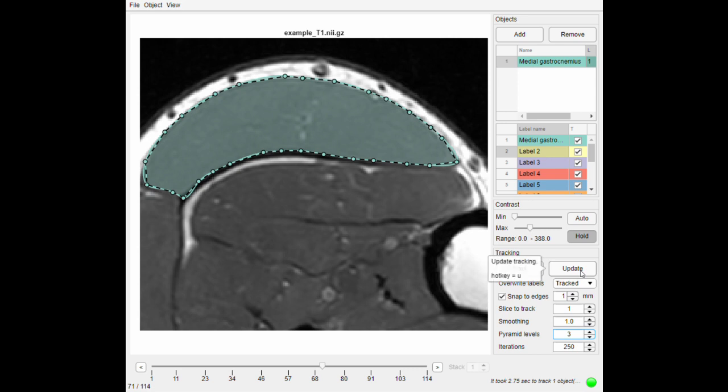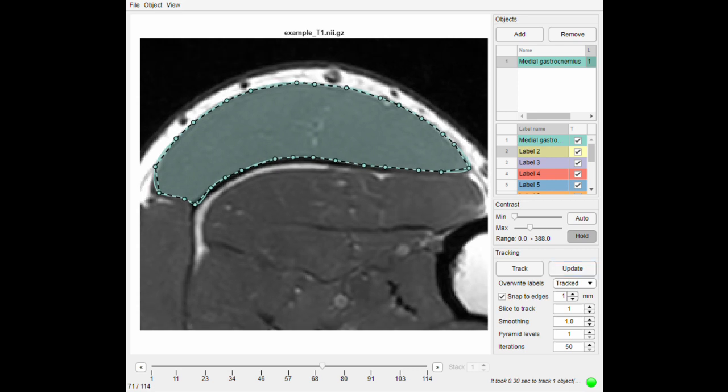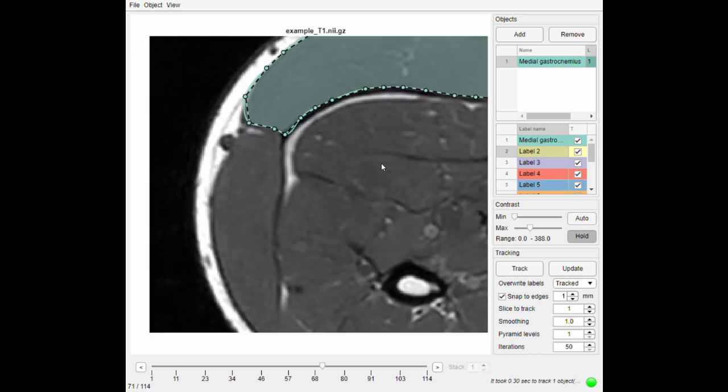So after you've changed the settings, press the update button or press U on the keyboard, and then it will update the tracking. In this case, it didn't actually change anything really because the results were already pretty good. But if you start off with a pretty coarse tracking with just one resolution and only a few number of iterations, you can see that it changes slightly, although even these results are already pretty good. Okay, so that is how to track objects using SASHIMI.